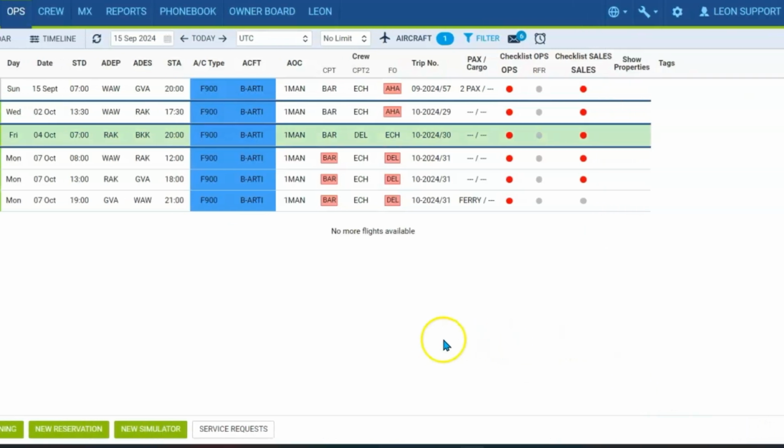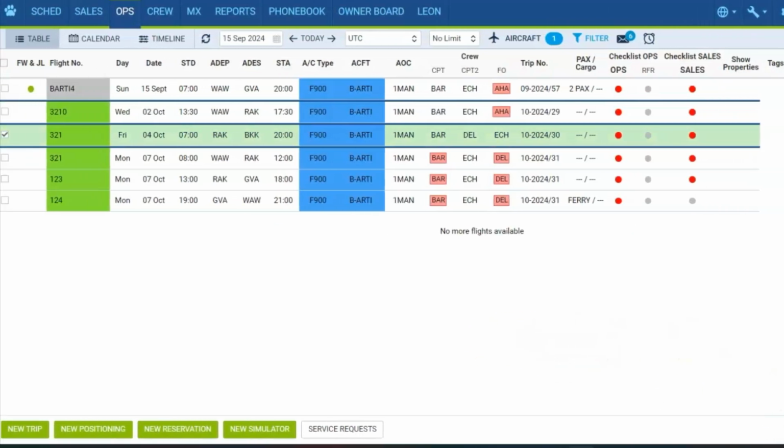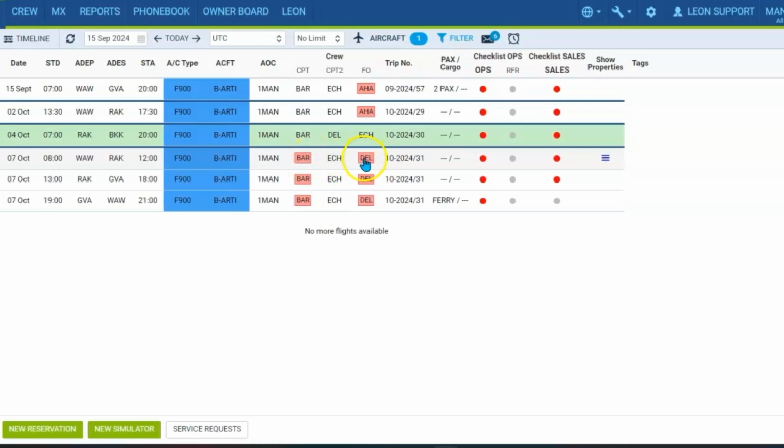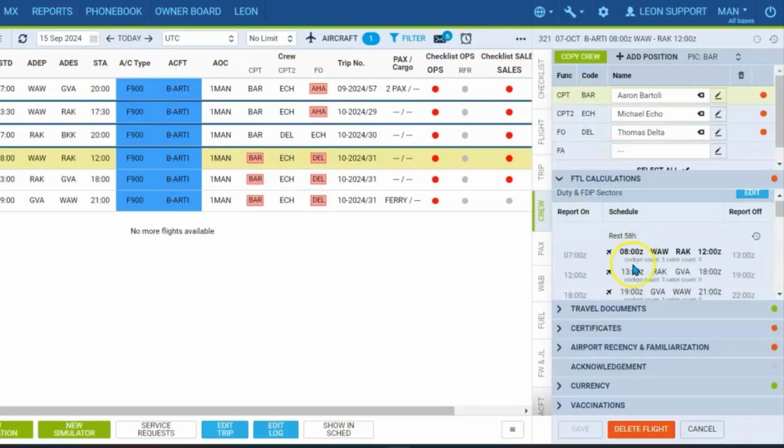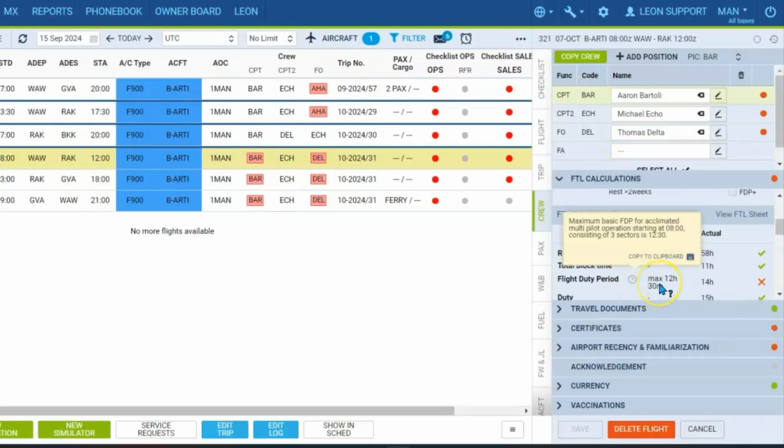The fourth example shows us a trip consisting of 3 legs. And again, there's 3 pilots assigned. The crew is augmented and the in-flight rest facility is selected. However, if we check the FTL calculations, the max FDP hasn't been increased. The reason for this is that in the trip, there are 3 legs.